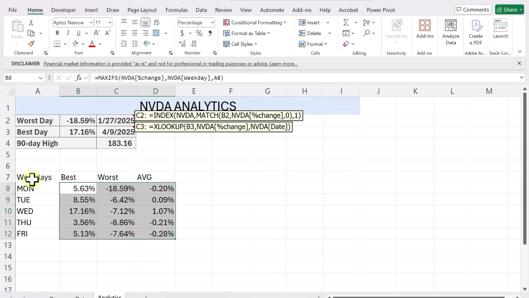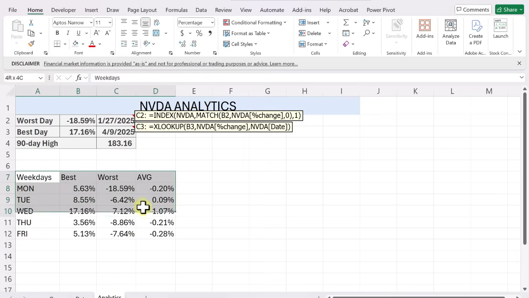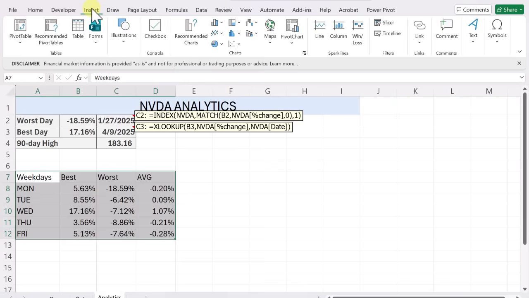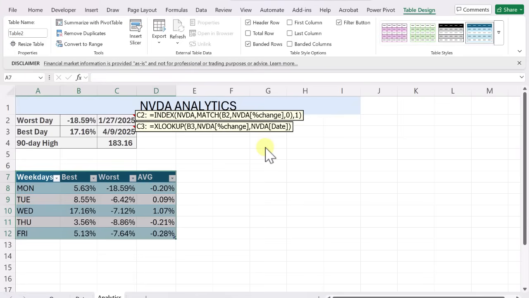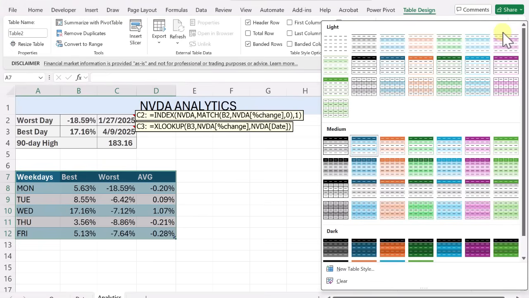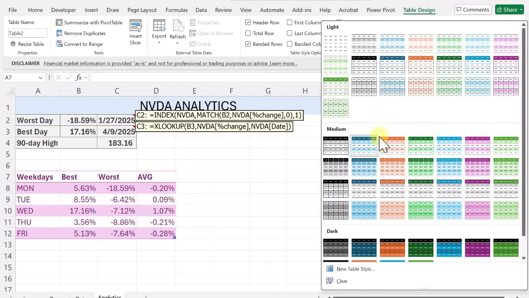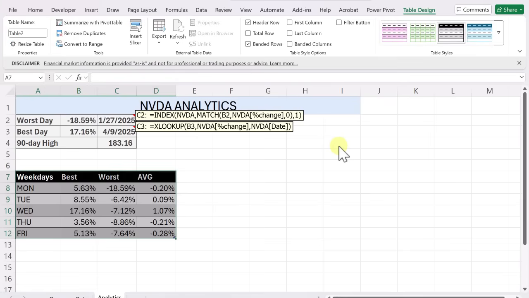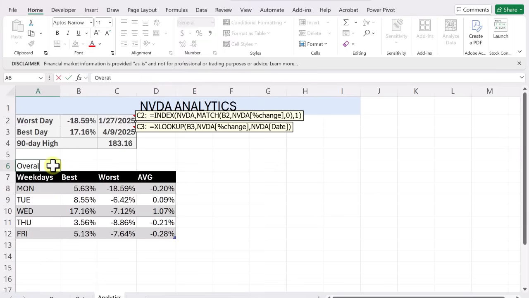And then if we want to make this a little bit more visually appealing, I guess we can turn it into a table. Although I'm not going to do any of the table filtering or anything with this. I just want the formatting. So I'll select that, make it a table, and then I'll turn off the filters here. I'm not going to add the total row. And then if I want to find a different format for it, I could. I'll just select that, and then call this overall performance.